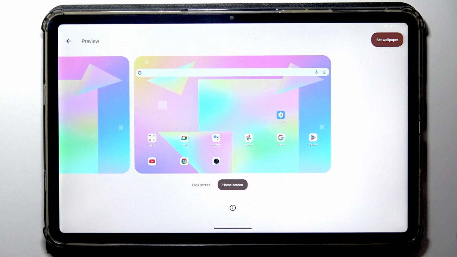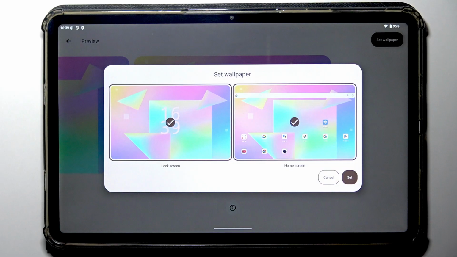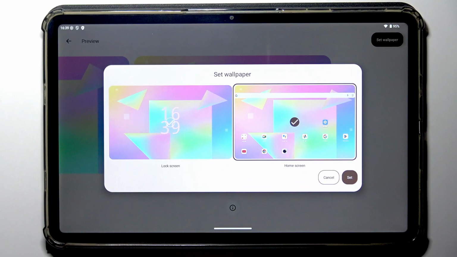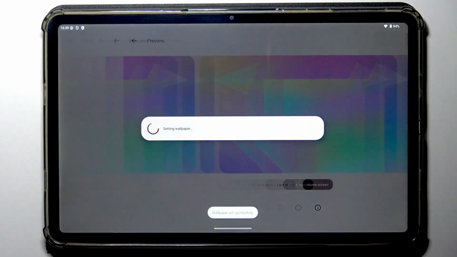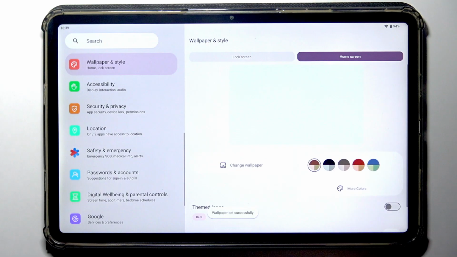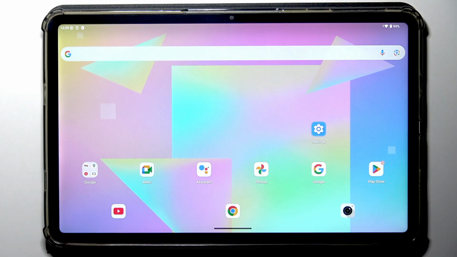If you're happy with the results, just tap on set wallpaper in the right upper corner, and now you can decide where you want to set it, so as a lock screen, a home screen, or both. I think I will mark both options, so I will set it on the lock screen and home screen. So just tap on set to confirm. Now we can go back, and as you can see, the wallpaper has been applied successfully.